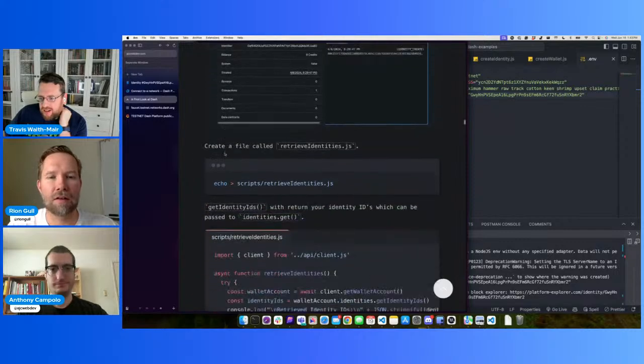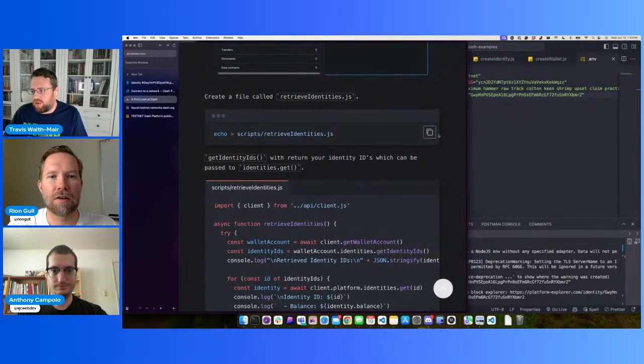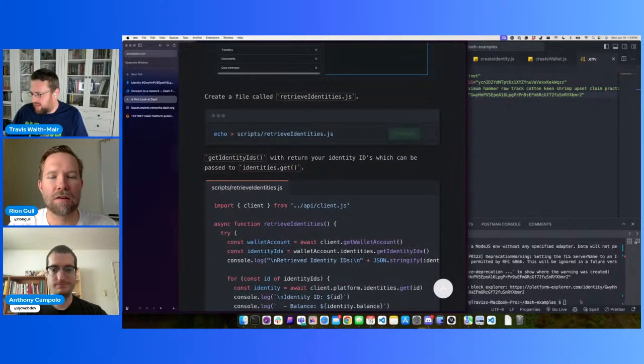Let's see here. Okay, let's create these retrieve identities.